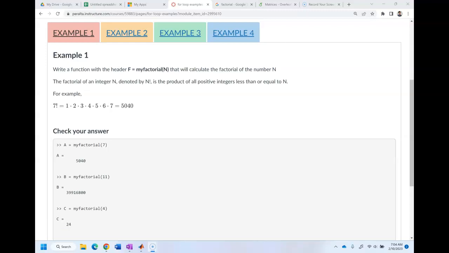In this video, we are going to go through the example problems for loops. Our first example asks us to write our own factorial function called myfactorial that will calculate the factorial of the number n. The factorial of a number is just 1 times 2 times 3 times 4 times all the numbers between 1 and whatever number you're finding the factorial of. So 7 factorial is 1 times 2 times 3 times 4 times 5 times 6 times 7.